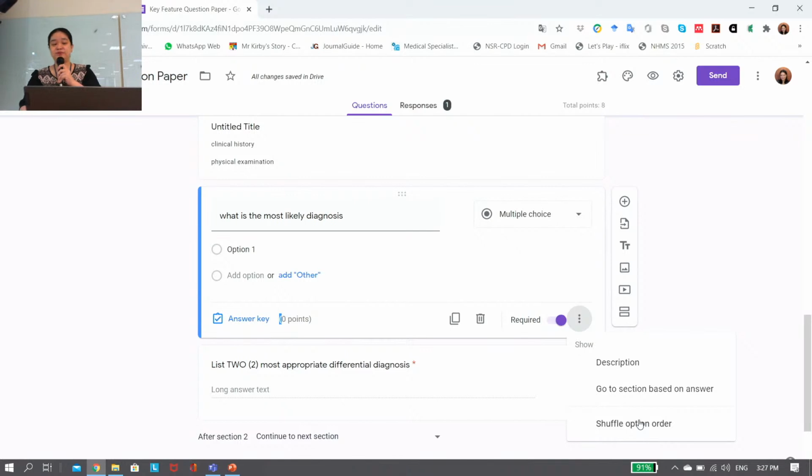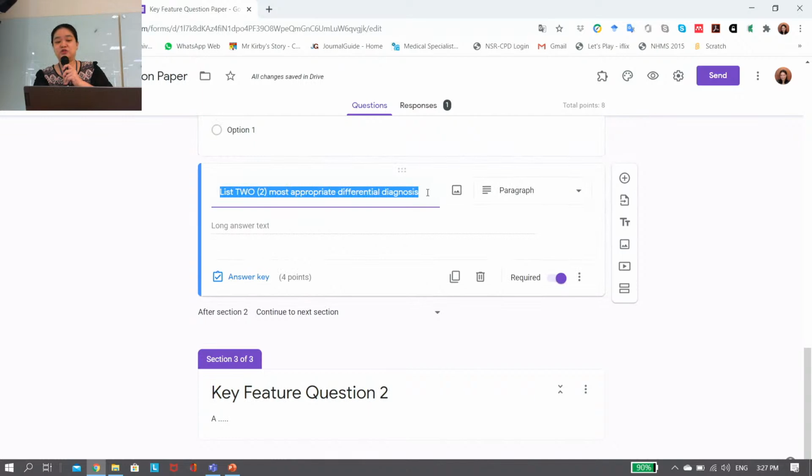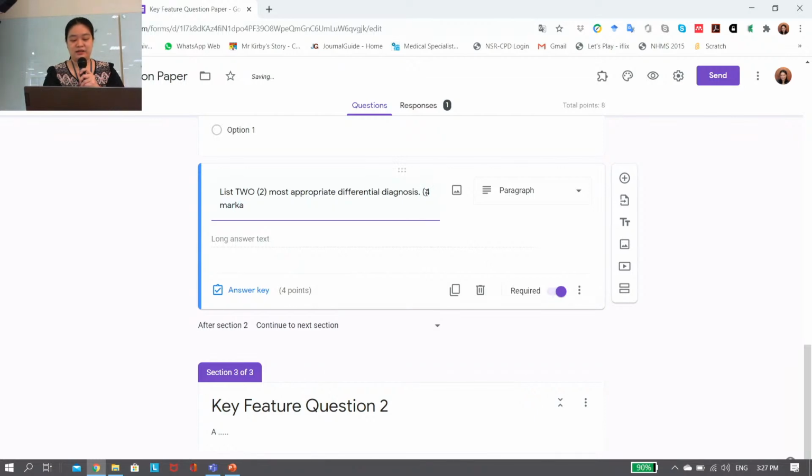If you want, if you make it as a quiz, you would put in the answer key with how many points, so students can see the points. But because we are not allowed to enter the answer key, you have to manually enter the marks. For OBA you don't need to enter marks for every question. But for example for key features, you write: list the most appropriate differential diagnosis, full stop, bracket, marks. So you just type it in there, and the student will see.